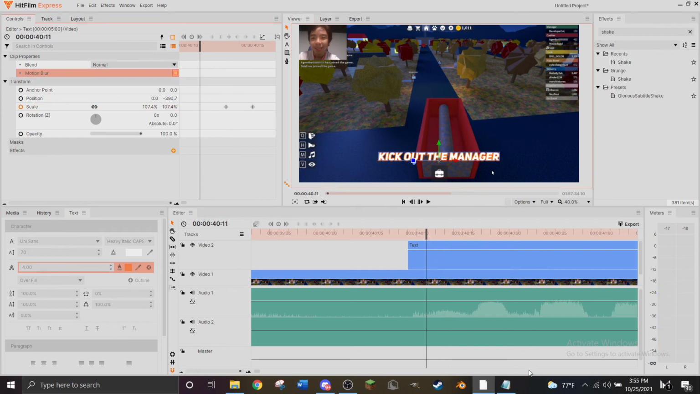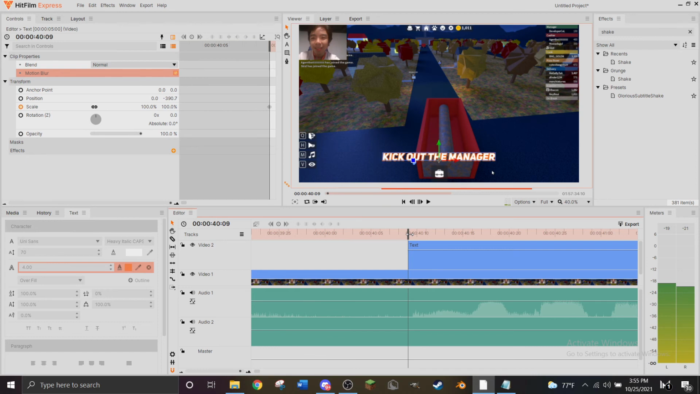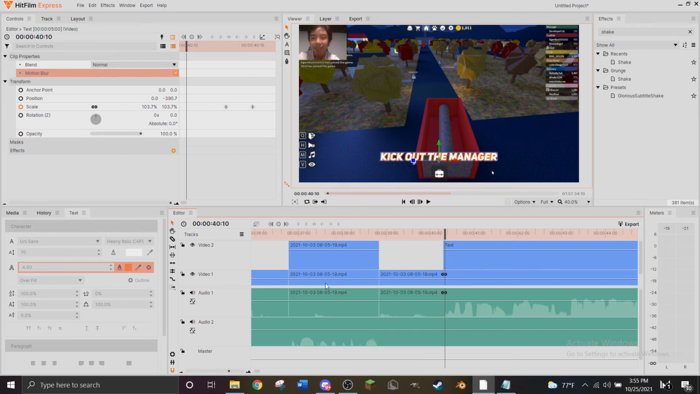Motion blur is your very best friend. This is going to add motion to your text, so it's going to make it look so much better. So yeah, there you go. That's your subtitles. You're done with that.